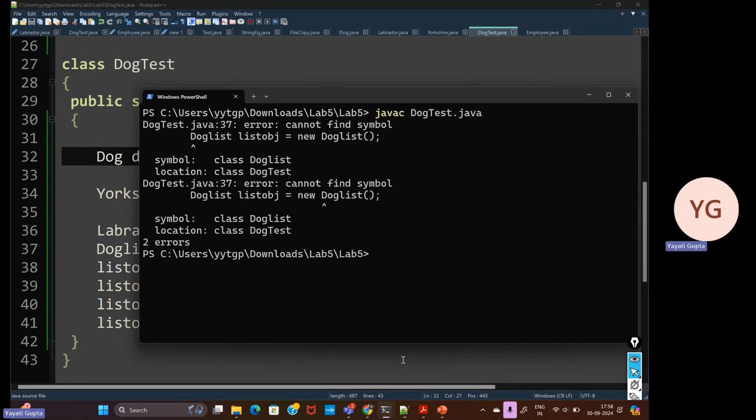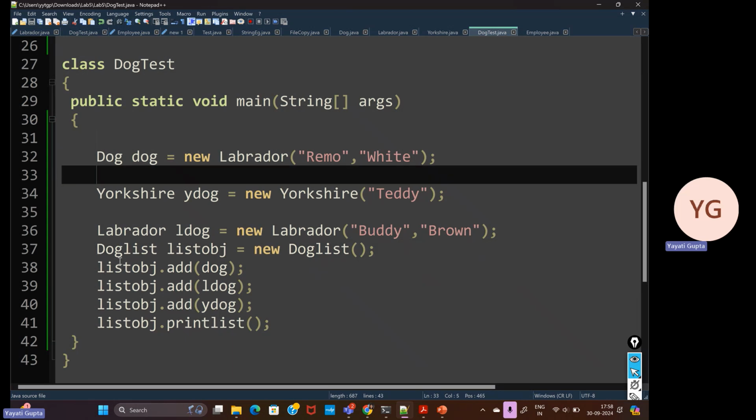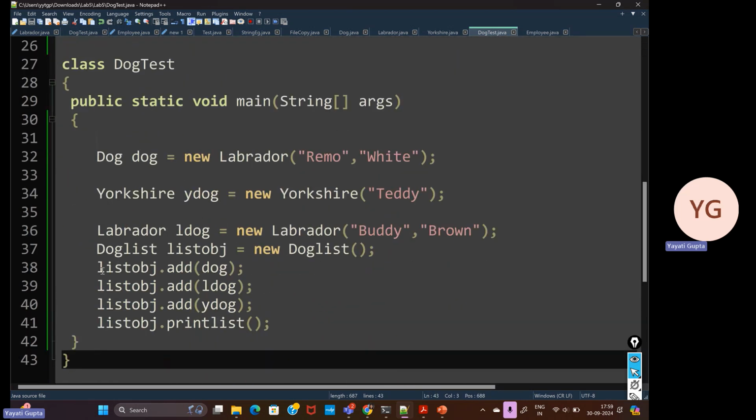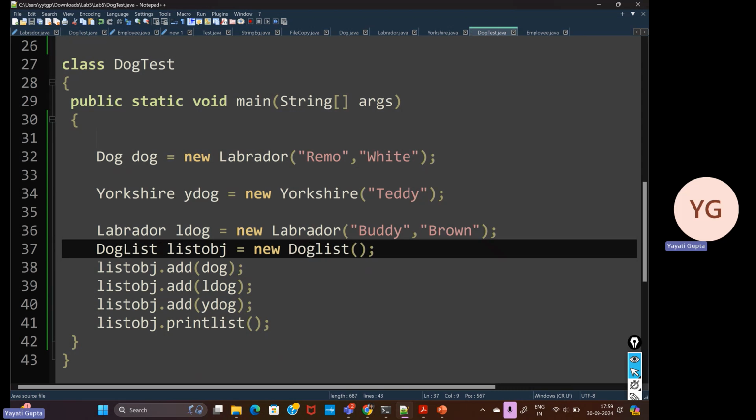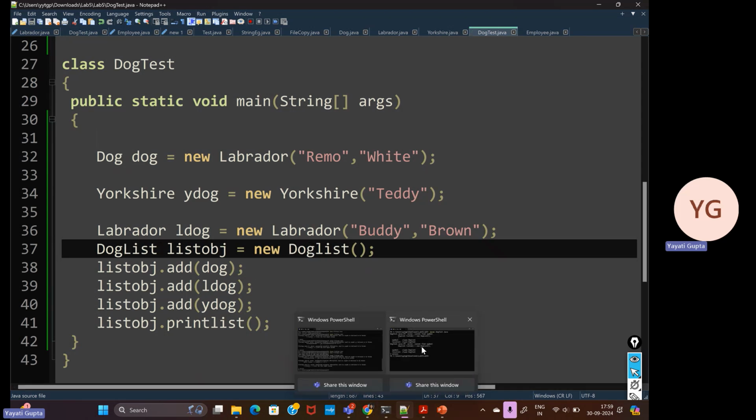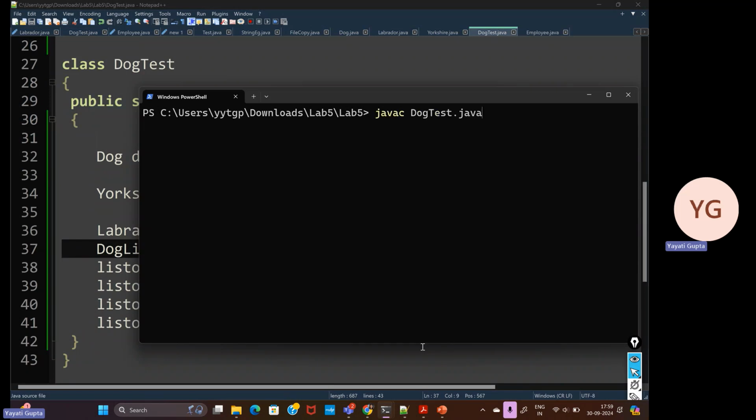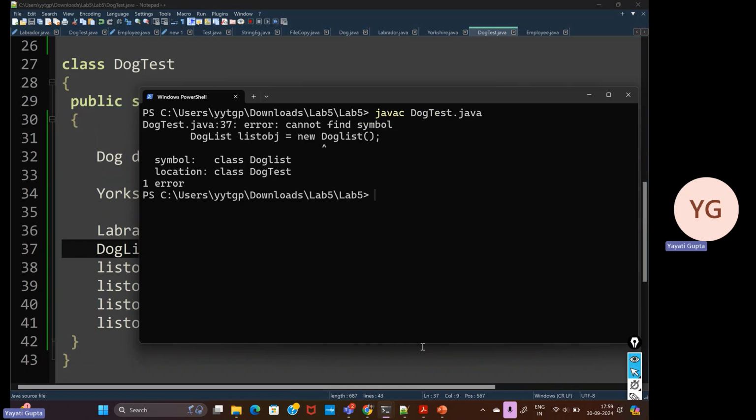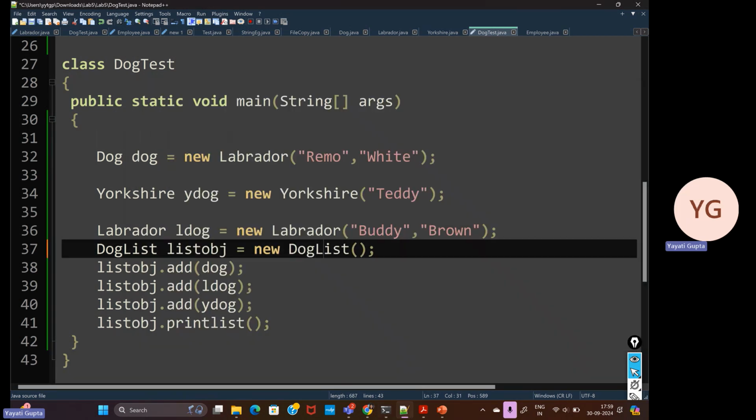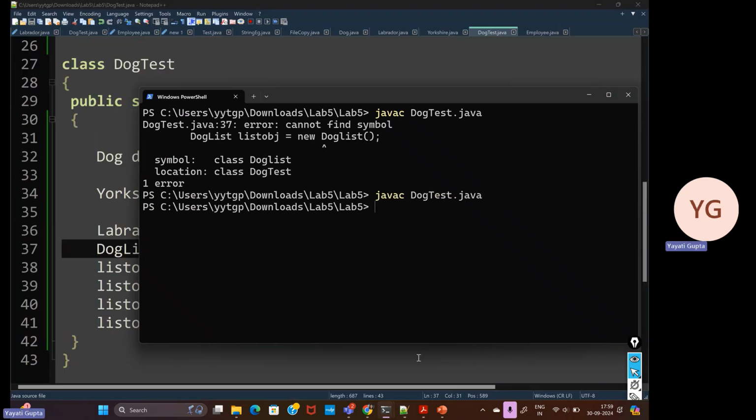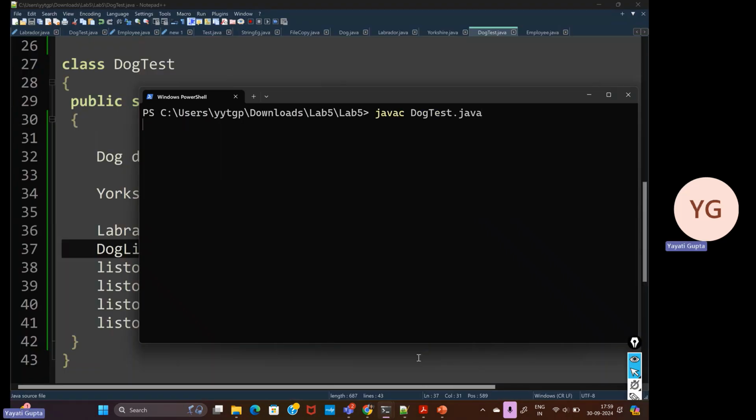Let's run this again. Now it says cannot find symbol DogList. Maybe something wrong with the class name. In DogList, L is in capital, so we should keep it in capital here. So the point is, do not be scared if you see so many errors in your code. These are just some misspellings or something which can be resolved. Okay, now again, cannot find symbol. The same thing. L here should be in capital. Okay, I think we are set.